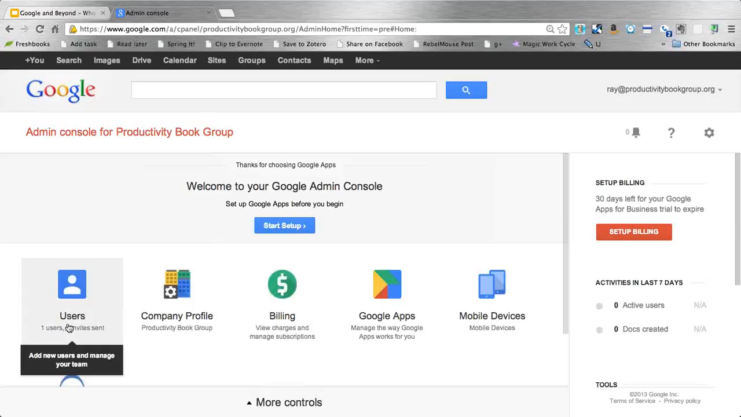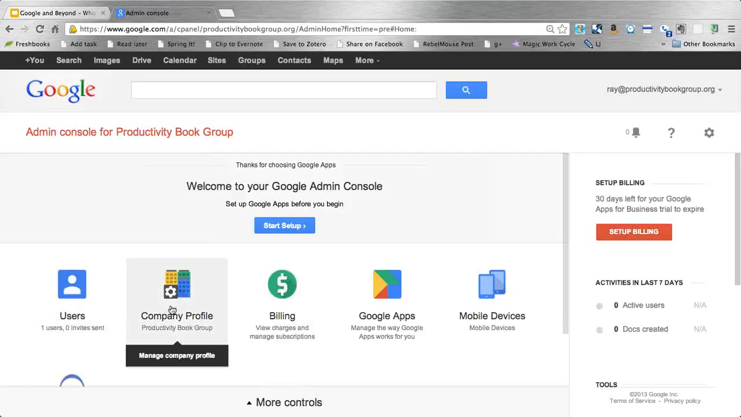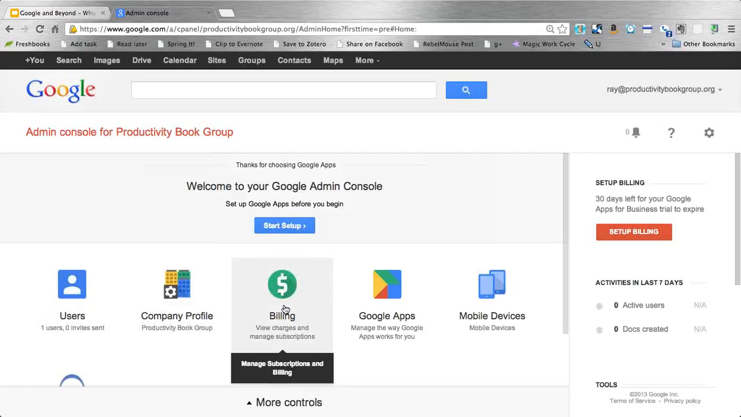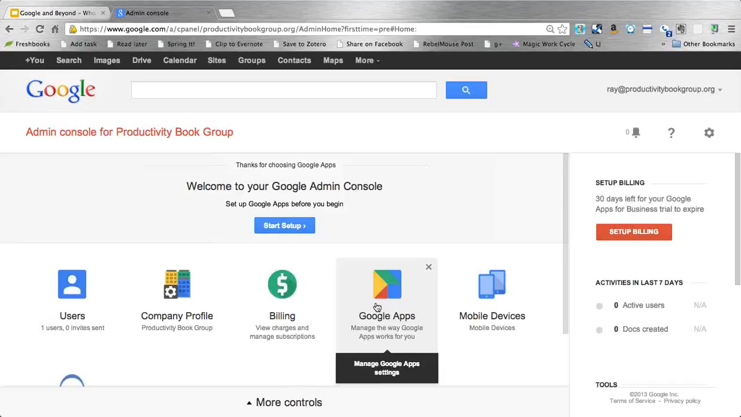You can see that it says you have 1 user and 0 invitations, and so we can set up users, we can set up the company profile, and we'll have to set up our billing information for purposes of managing the billing once it's all set up. Remember, we have 30 days to use the entire product for free under the trial, and then it eventually expires, okay? We can look at the various apps.